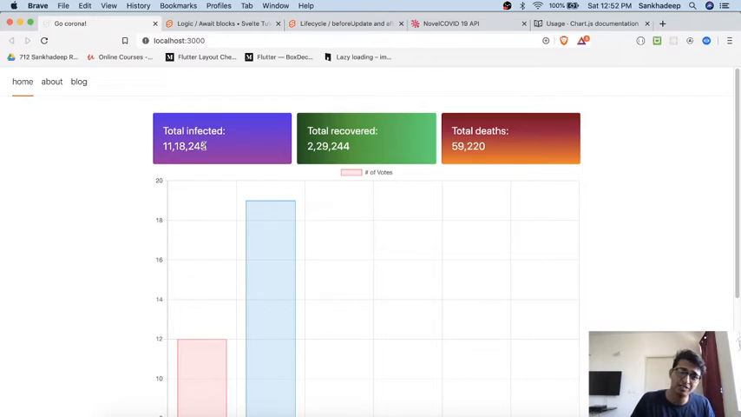So the data that we have is infected versus recovered versus death. I think I'm going to do it inside a pie chart so that we can look at the percentage of people who have been infected versus the number of people who have recovered and total deaths.